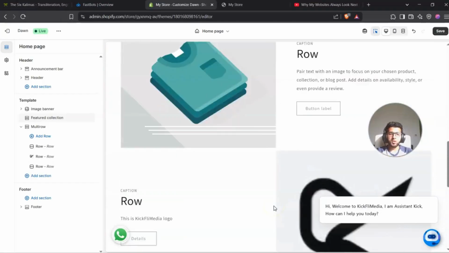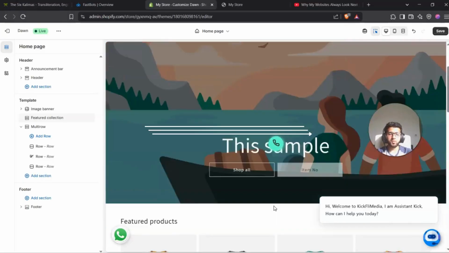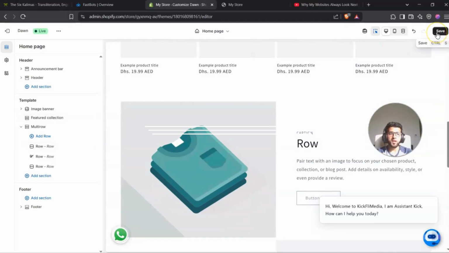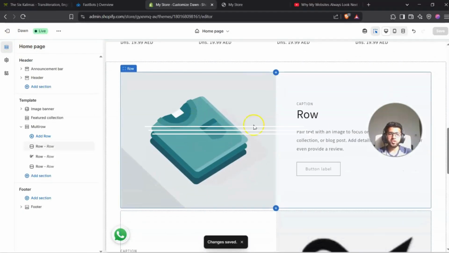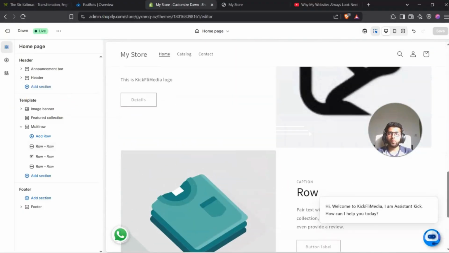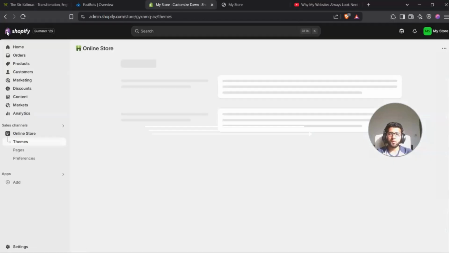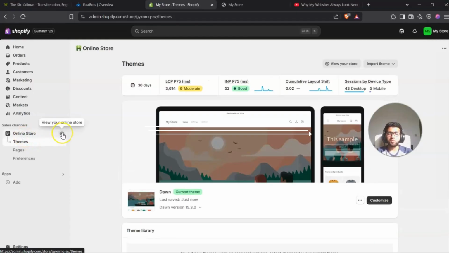Okay. So now we can say that our Shopify store is ready. So we're going to hit save. Okay, just hit save and our Shopify store should be ready. Okay, so now once you're done customizing, adding all the pictures, adding all the text, the buttons, after you're done with all of that, what you can do is you can press exit. Okay, press exit and then go to online store and view your online store.